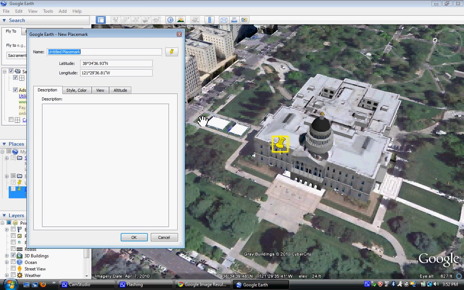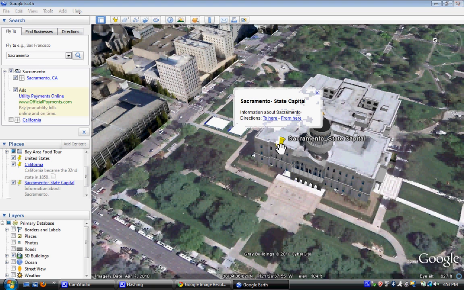So once I get the view that I want of the state capitol, I can drop a place mark, and I can call it Sacramento State Capitol. And here, in my research about the state, I can put any information I want about Sacramento. I can add pictures and all that good stuff to this box right here. Remember, the more you put, the better it's going to look. So whenever you click on this pin, that information will appear there.